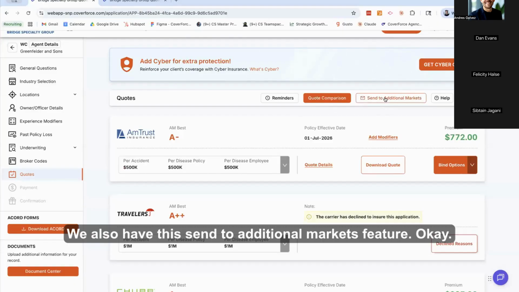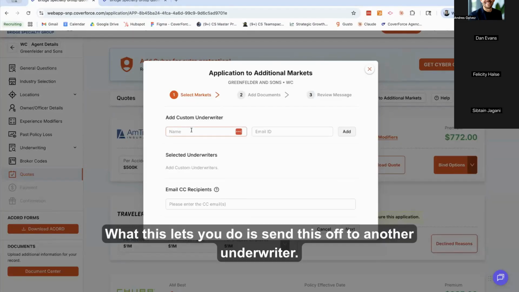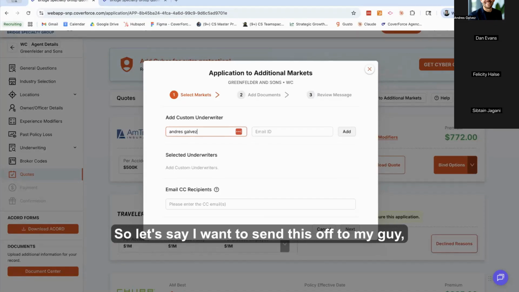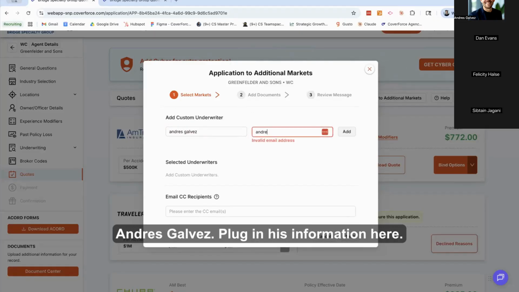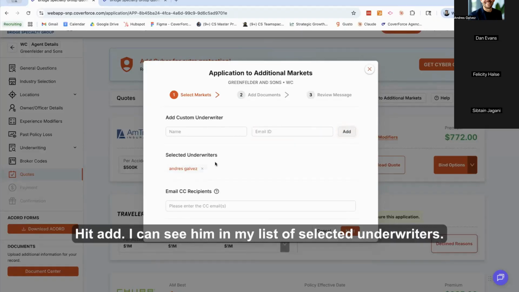All right. We also have this send to additional markets feature, which is just another version of this Accord form download tool. What this lets you do is send this off to another underwriter. So let's say I want to send this off to my guy, Andres Galvez. I plug in his information here, hit add. I can see him in my list of selected underwriters.